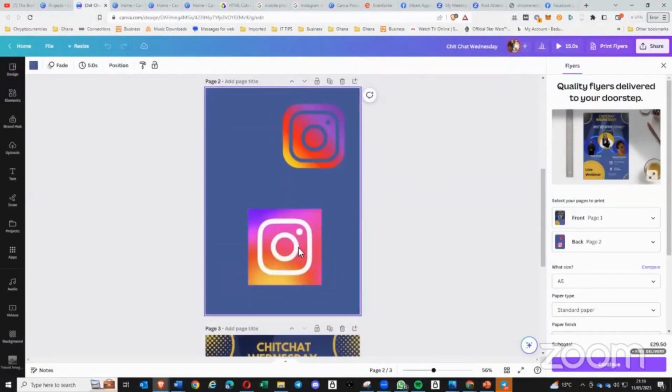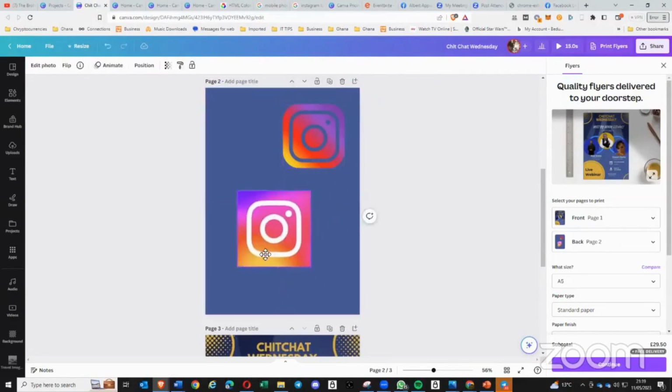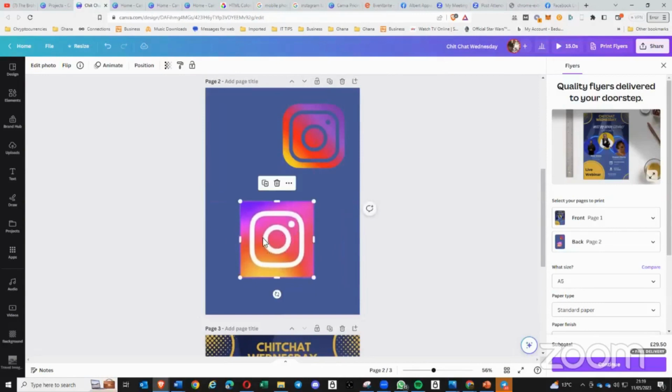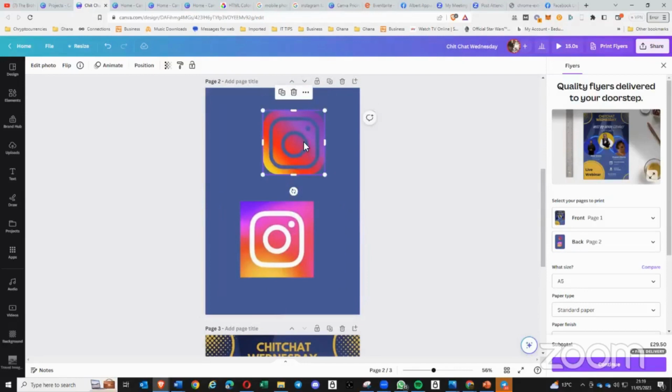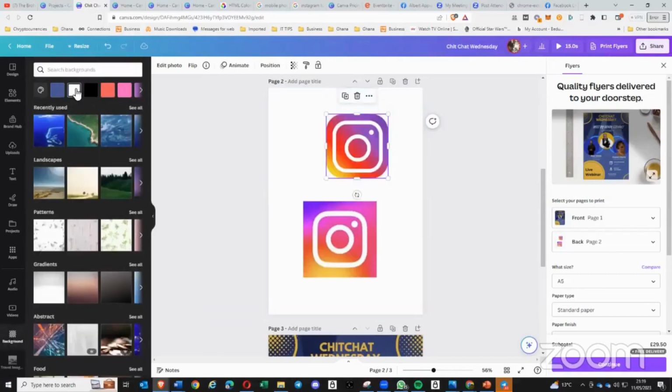And what you will see here is that the images look different on each one. So you see this one, you've got the logo within a square, and this one you've got the logo by itself. But you notice that the logo looks a bit different because it's taken the color of the background that I have for this template. So if I click on the background and make it white, you see that it now looks different.